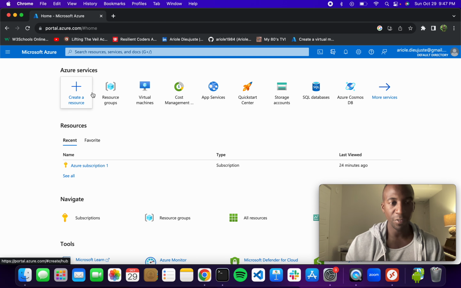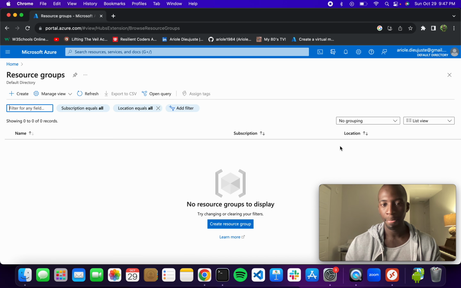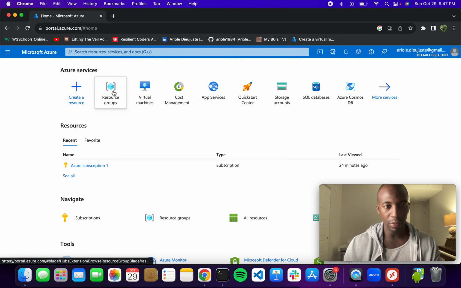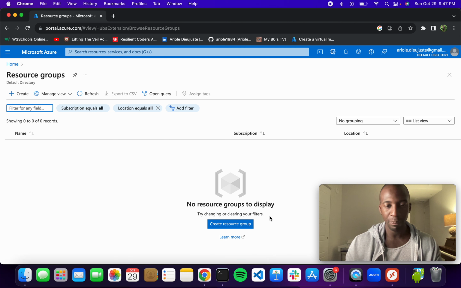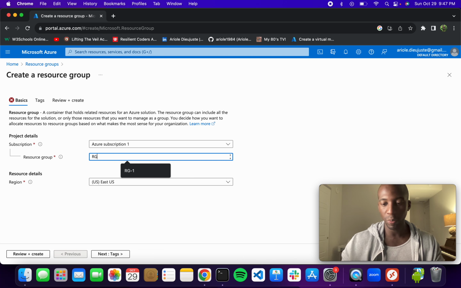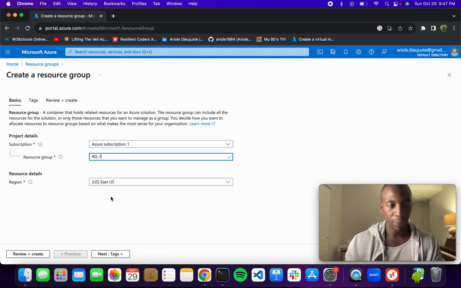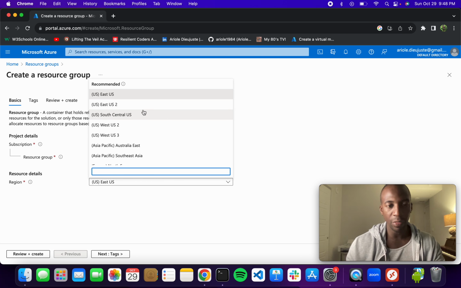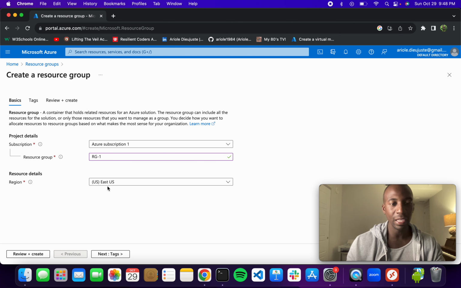So let's get started. First things first, let's build the resource group. Go on here where the cursor is and press resource group. Let's go to this blue link here, create resource group, and hit that. So first let's name it. I'm going to call it RG-1, for resource group 1. For the region, I'm going to leave it as East US. I live here on the East Coast of the United States, but feel free to choose other regions, like the West Coast, South Central, or other parts of the world. I'm going to leave mine at East US and we're all set.